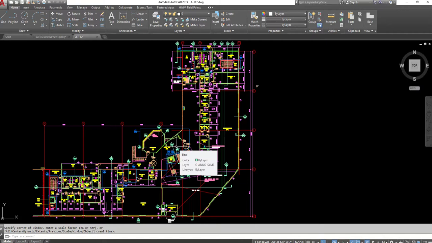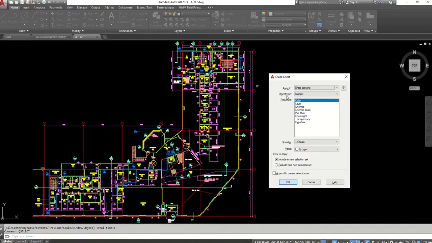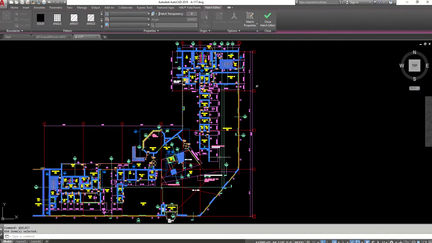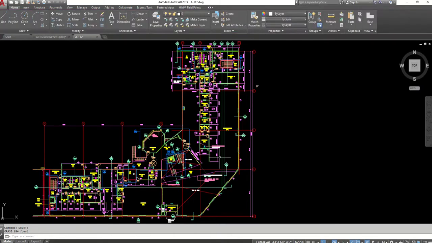So the first thing I'm going to do is type the letters QS and press enter. And what we're looking for is object type. There are multiple object types that we can look for, but we're going to focus on hatch, polyline, and block reference for now. I'm going to select hatch, go to select all, and then press OK. And then I'm going to type the word delete, and I'm going to press enter.